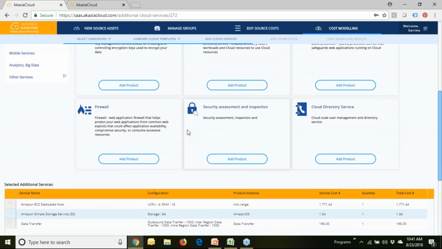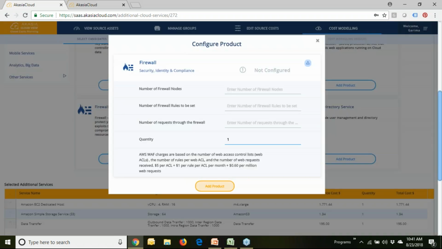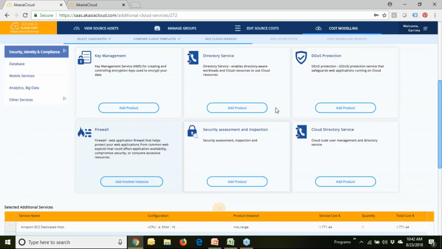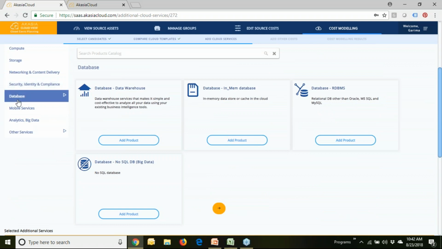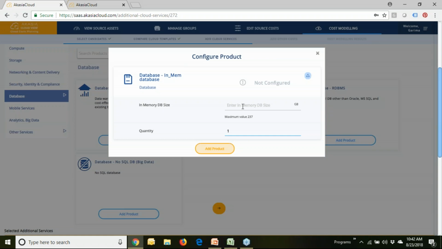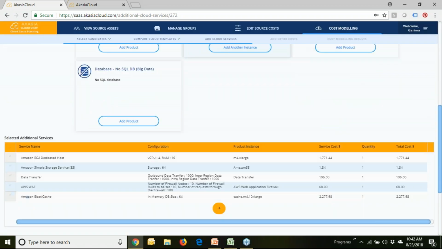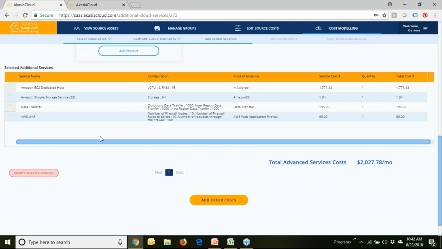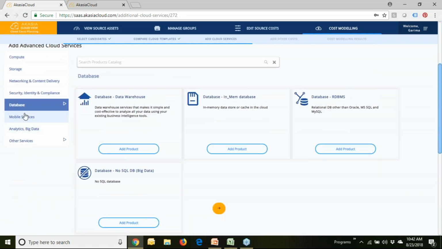Security, so like I said, we do the mapping for security. You can add additional firewalls or additional protections, number of nodes, 10. Now we've added a firewall. Similarly, databases. So perhaps you'd like some in-memory database. I'm just going to delete that so my demo is not messed up.